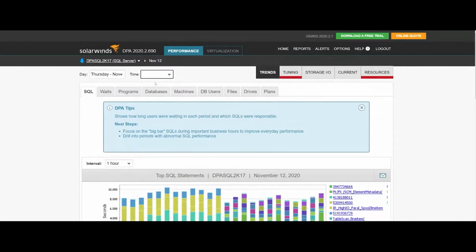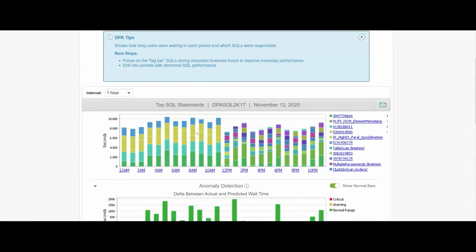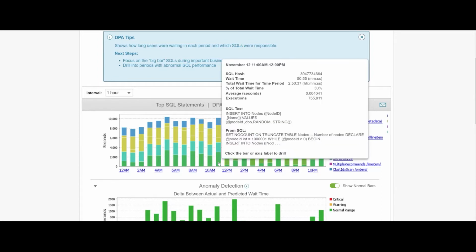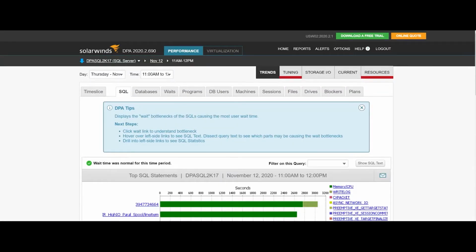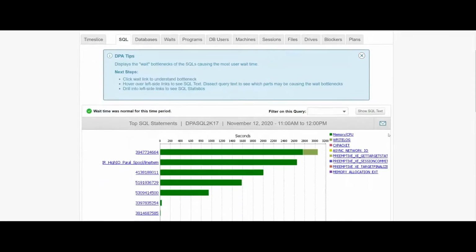Once you're within an hour time frame, usually what we like to do is click on the big bar because that's the highest weight activity for that time range. So for example, if I click on this big bar right here, that'll take me into an hour time frame. So I'm in an 11 a.m. to 12 p.m. time frame on November 12th on this database. You can also see where you're at on the top to help navigate.